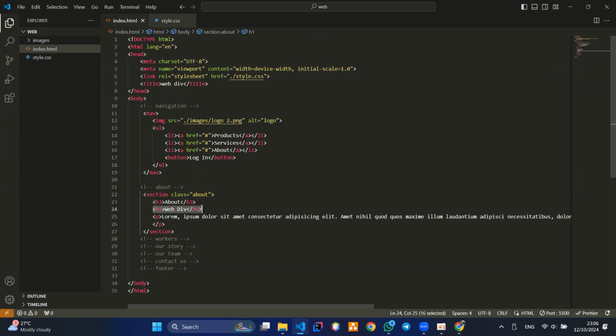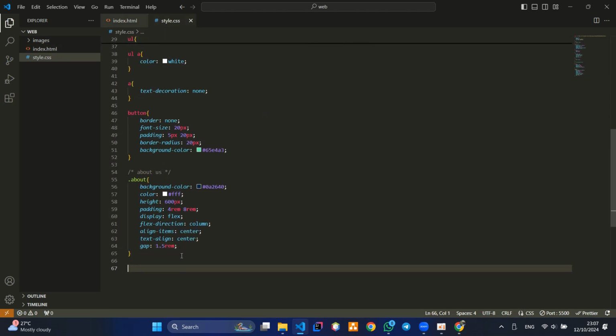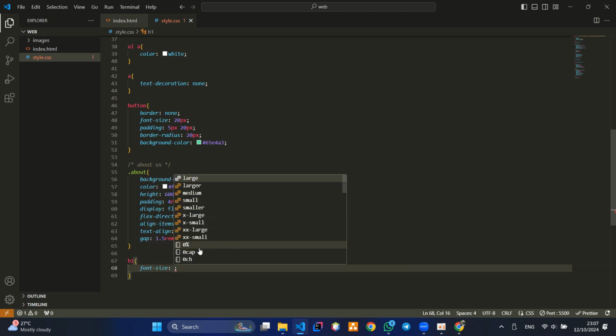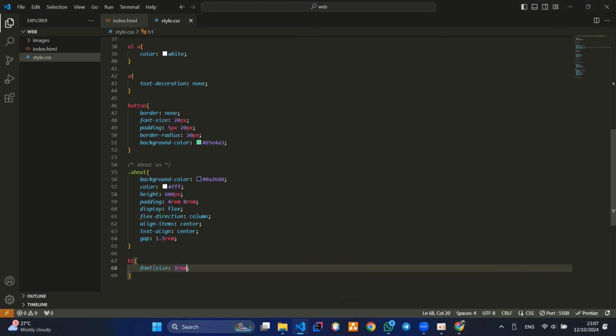Now we should increase the font size of the heading 1. For this, we don't want to create a new class, we can use the H1 tag. Font size 3 rem. It is making the main heading large and prominent.